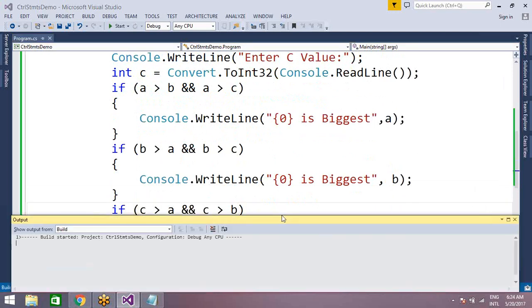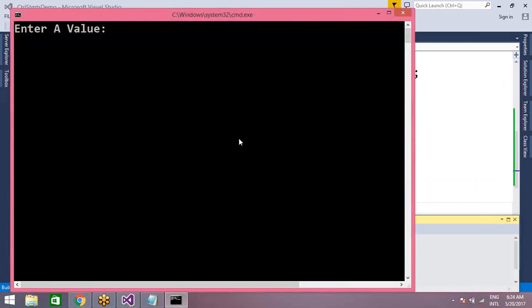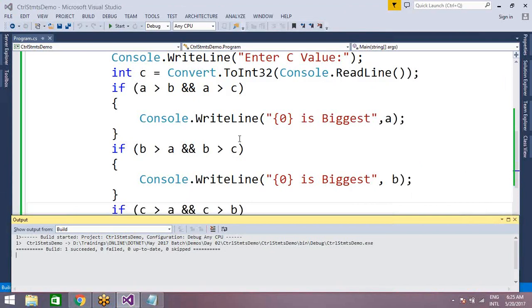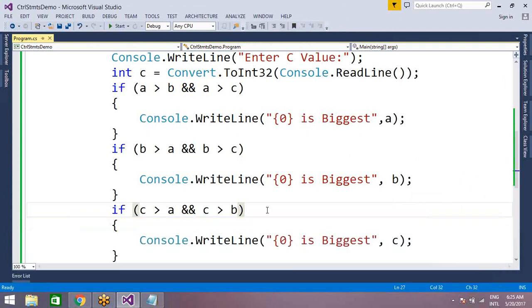Enter a value. I am entering the value 9. I am entering the value 12. And I am entering the value 5. Which is the biggest? 12 is the biggest, right? So this way we can find the biggest of three numbers using only if. I would like to find the biggest of two numbers using if else. Shall we do that? Let's go.